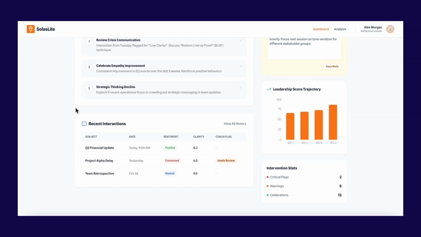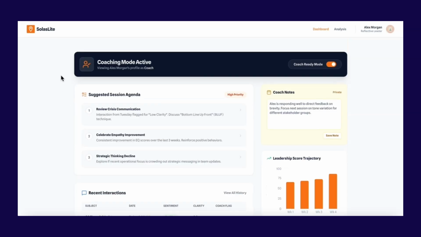So as you can see, we've got a well-developed leadership development platform here that helps employees understand how they communicate and helps the coaching partners understand how they can help that person grow.